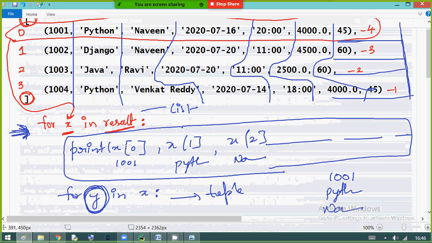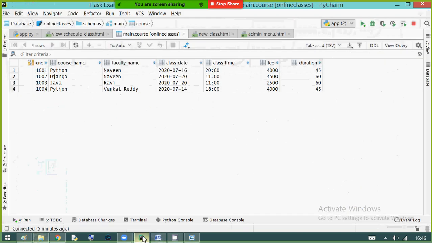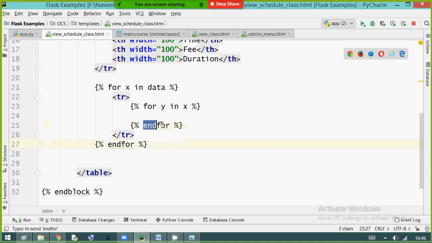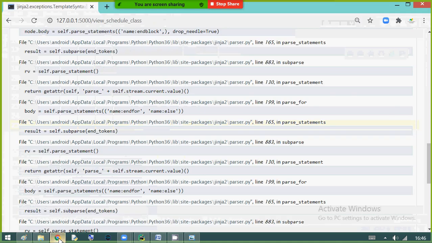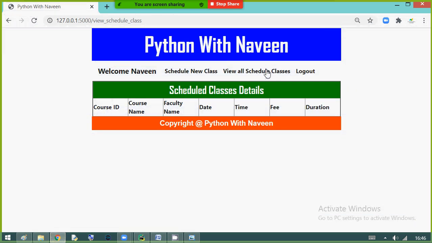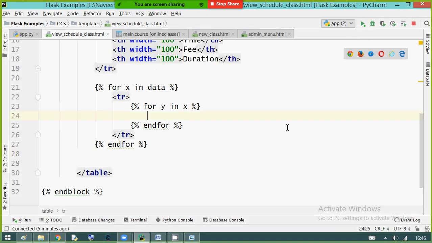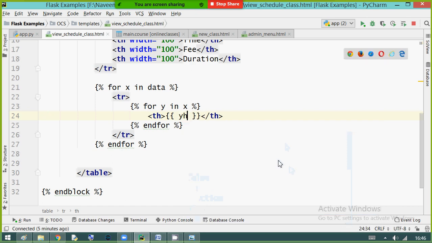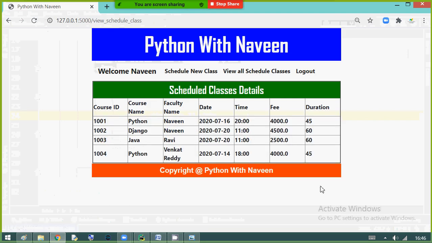Template syntax error. Somewhere we did the mistake. Let me go back. In end for I have given a space. Remove the space. Refresh. No result. Obviously we are not printing anything. Now print table data. Print your variable x. Sorry, y. Y is printing the data. Save and refresh. There is your data. That's what I told you.